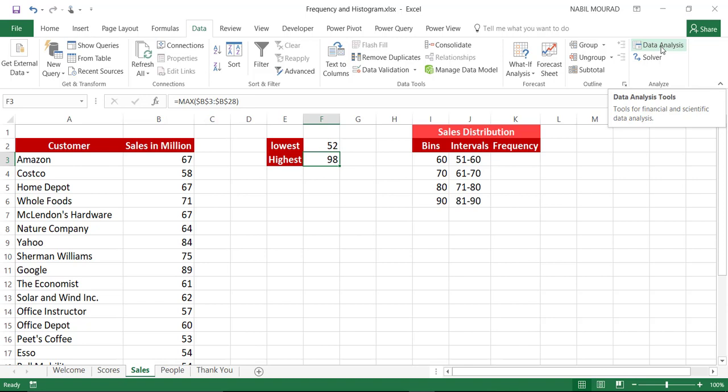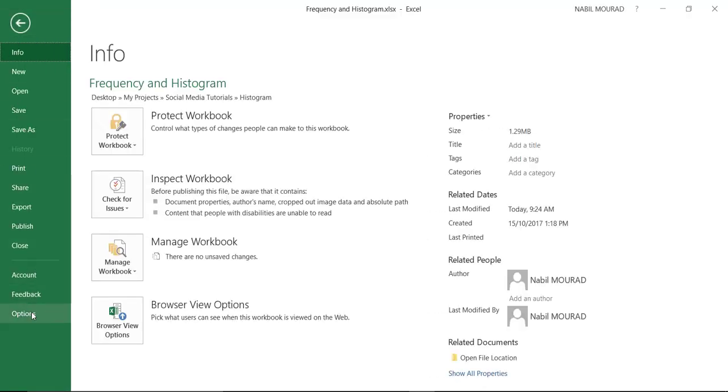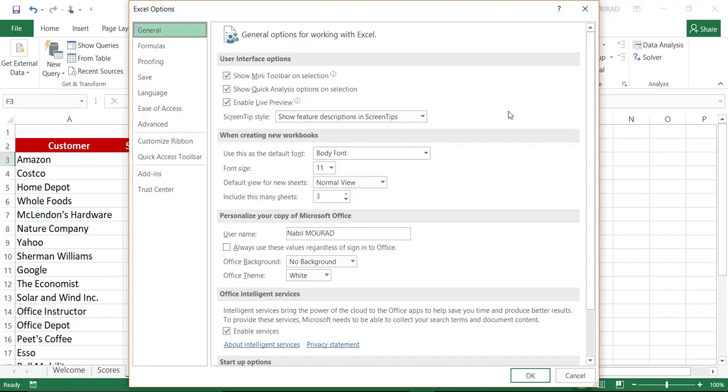If you don't have it, let me show you how to add it to your Excel interface. It adds a lot of functionality to Excel. Let's go and add it. So if you don't have the Data Analysis tool, please click on the File tab and then click on Options.